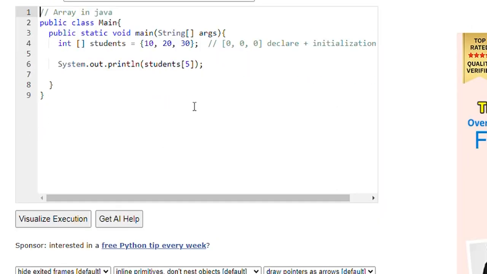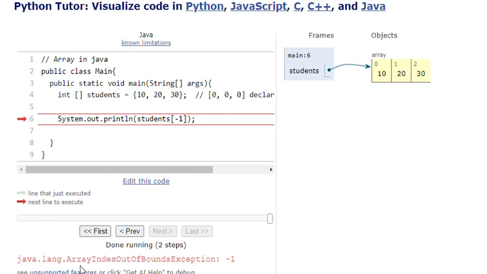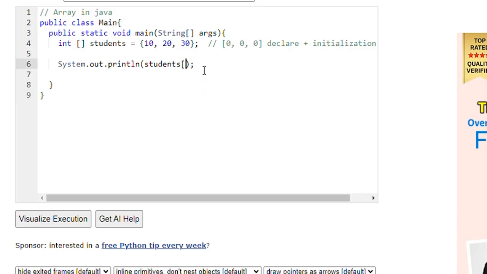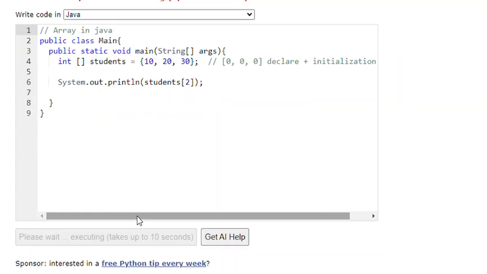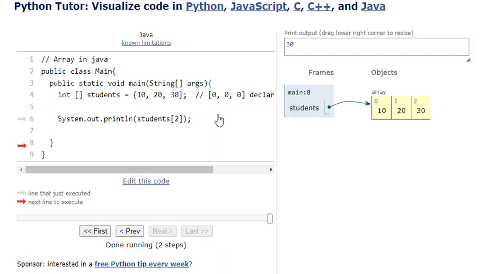Suppose we want to access the value stored at the minus 1 index. We already know that the index starts from the 0th index in the array, so it will also throw an error. See this ArrayIndexOutOfBoundsException, and we can access the value stored at the 2nd index in this array. So we have figured out that an array allows us random access of values in the array.